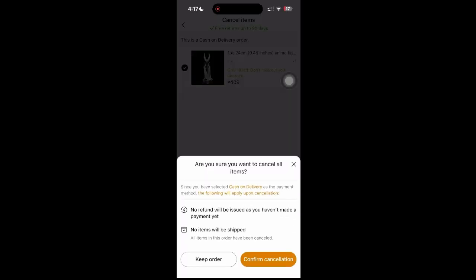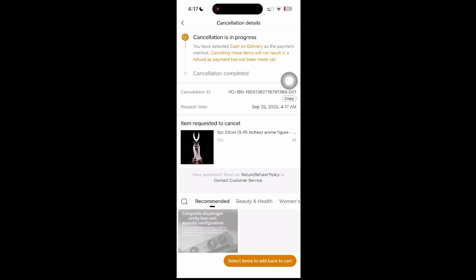You've successfully learned how to cancel an order on Temu. This process allows you to have greater control over your transactions, ensuring you can adapt to any change in plans or preferences with ease.